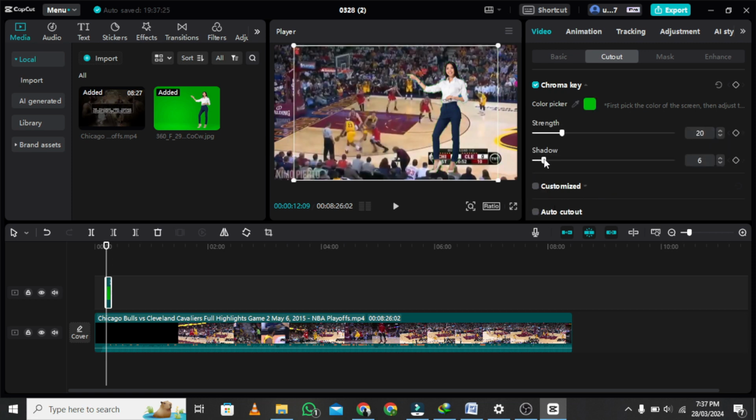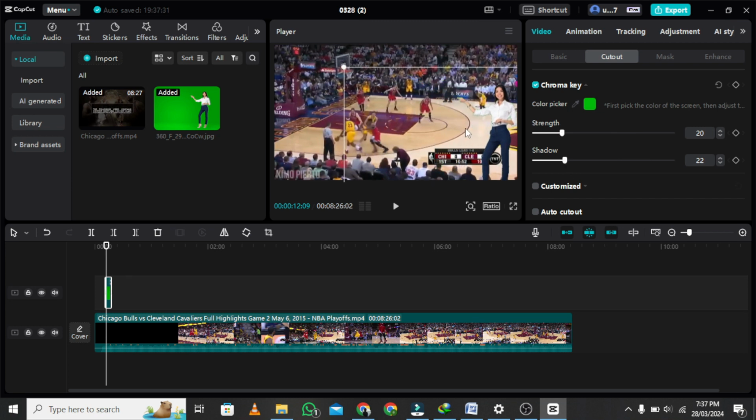5. Once done, click the intensity option, and drag the slider to the right to adjust the intensity of the color removal, until the chosen color has been removed.